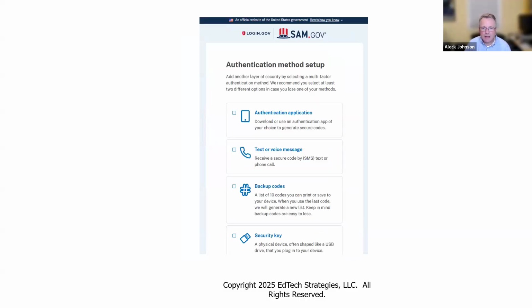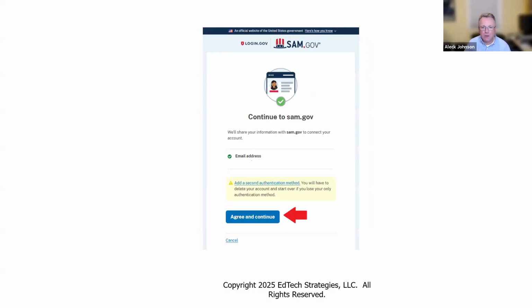It then requires you to set up a second layer of authentication for your account. It's up to you to determine what you use. Most users will either use an authentication app or a text or voice message, similar to what you have with your bank or other accounts that require two-factor authentication. Once you've set up your authentication and authenticated your login, you can continue to sam.gov by clicking on the Agree and Continue button here at the bottom.